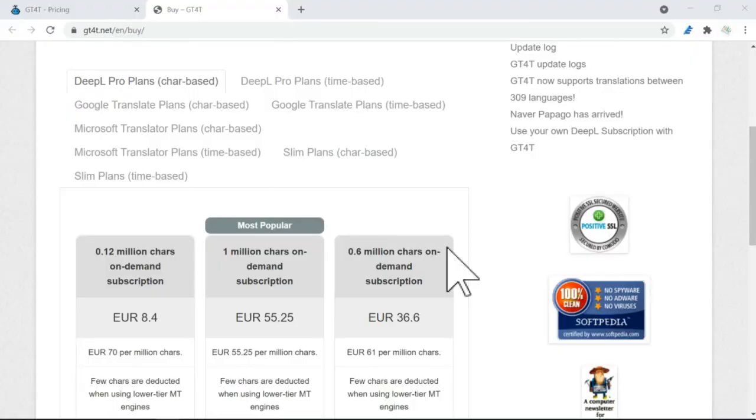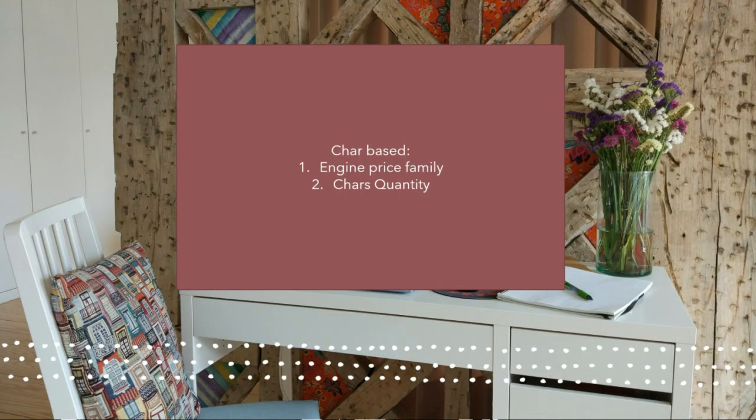So that explains why, for example, when you're looking at this page, you will see DeepL Pro plans because they are in one price tier, and then Google or Microsoft Translator plans. Google will be in one price tier and Microsoft will be in another price tier, and then you've got slim plans. So considering that, we can sort these plans into different categories. So your price plan can be character based. You will buy a number of characters and that's it.